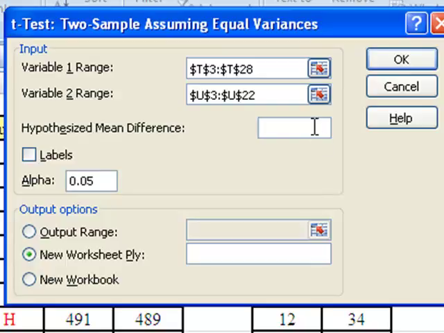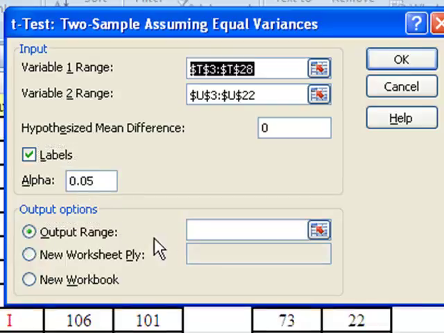It'll ask me for the hypothesized mean difference. I'm going to assume there is no difference between Brown and Green's classes. So I'm going to put a 0 in there for hypothesized mean. Now this time I'm going to put a check mark here by labels. Since I used Brown and Green in my variable ranges up here, and those were the labels, I'm going to put a check mark there by labels. My alpha level, or level of significance, is going to be 0.05, and I'm going to put my output range in cell Q32. So I type in Q32 and click on OK.